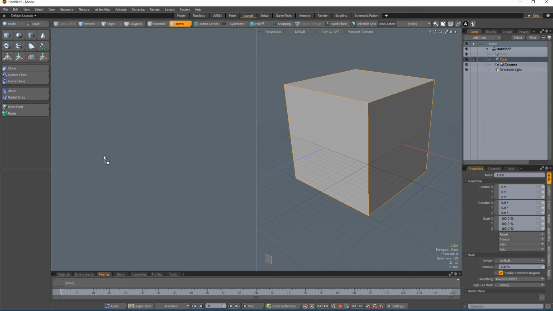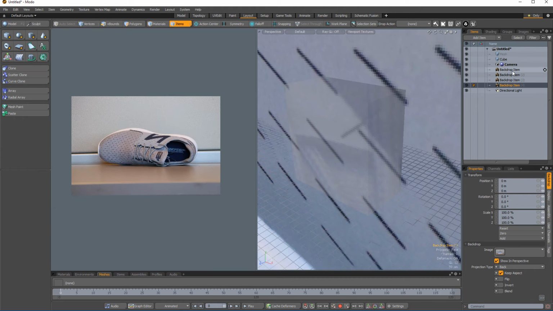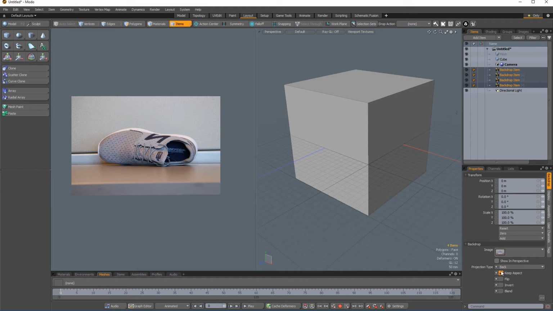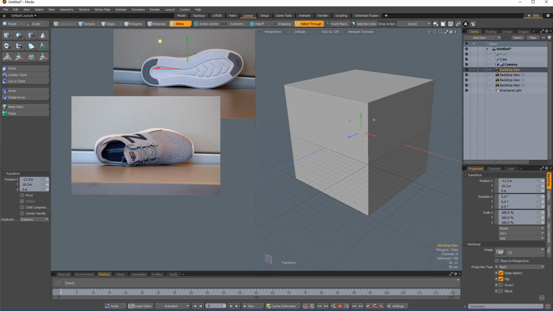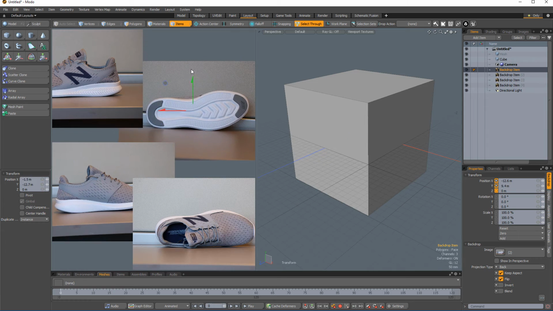With all of the settings in place, drag your reference images into the viewport. Select all of the backdrop items that were created and disable Show and Perspective. Place and orient the images to your liking using the standard transform tools.